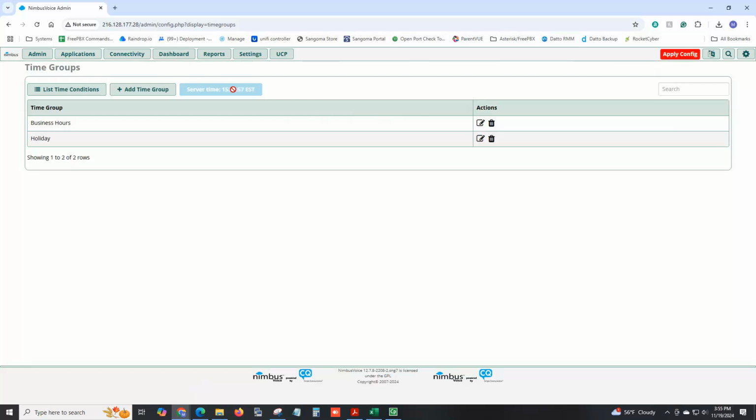This is also the point where you're going to see the time that the server thinks it is. There are some times, especially for a premise system, if you're moving it around, where it might not think it's the right time. So just take a note here to make sure this is accurate.